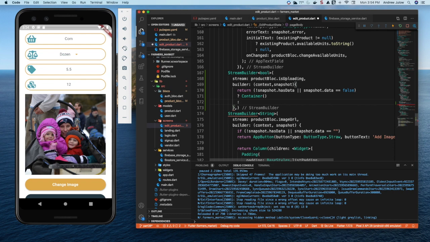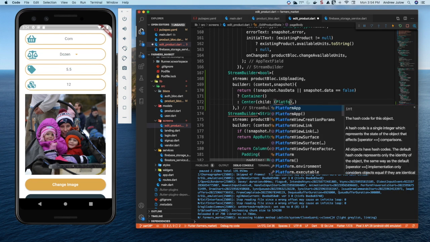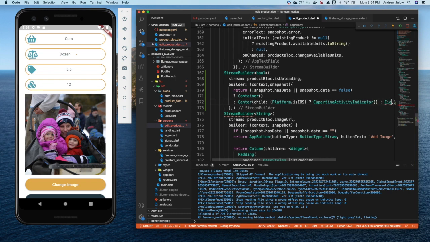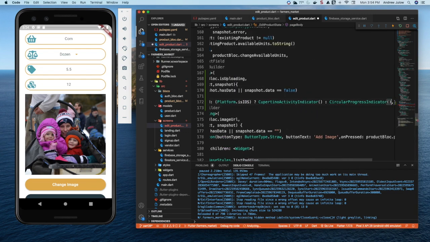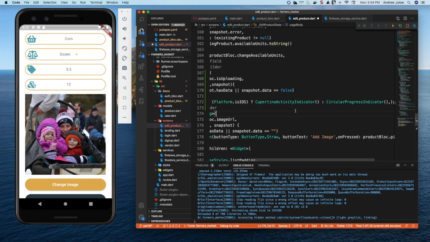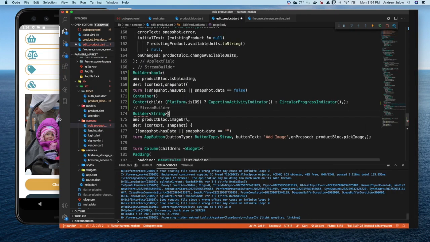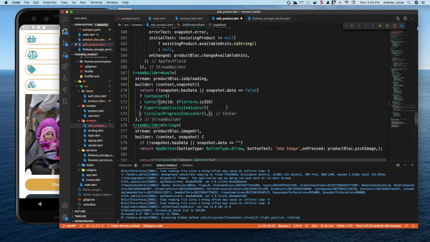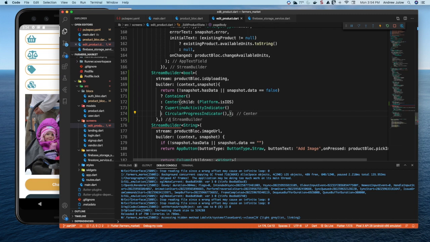But if it is loading, we want to just show a spinner. So let's center it up and let's do a child. And the child will depend on the platform. So platform.isIOS, and if it is, we'll do Cupertino activity indicator. And if it is not, we will do circular progress indicator. And I need a comma after that stream builder.